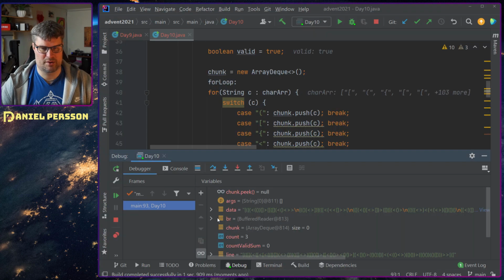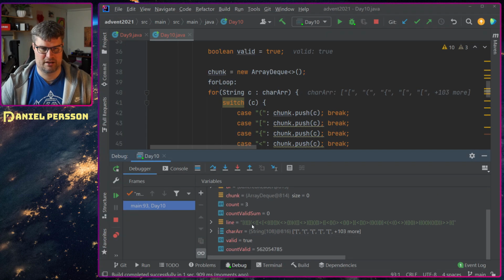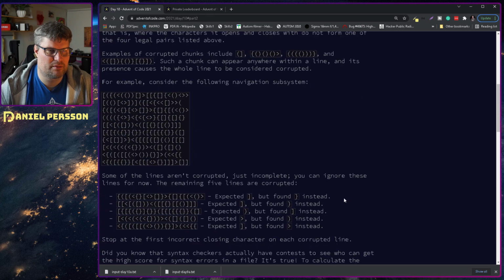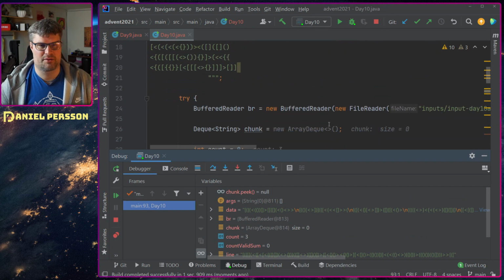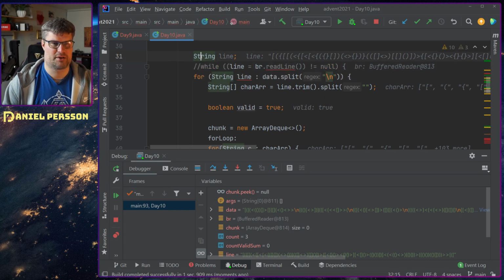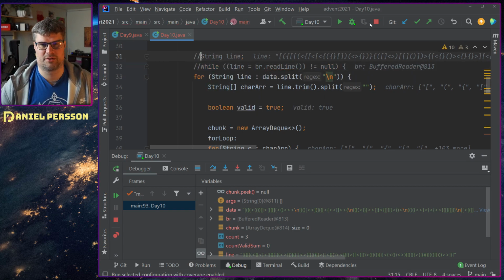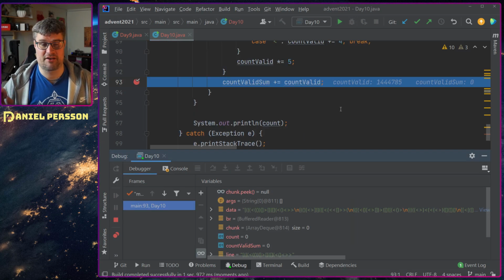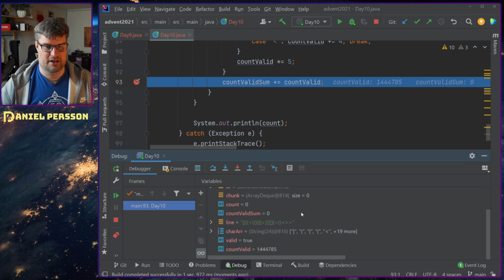Let's see if we have the right line. We have that long line. Yeah, okay, we are looking at the wrong data again. So let's go back to our for loop. We don't have the actual end data, so we need to verify that everything is correct here.